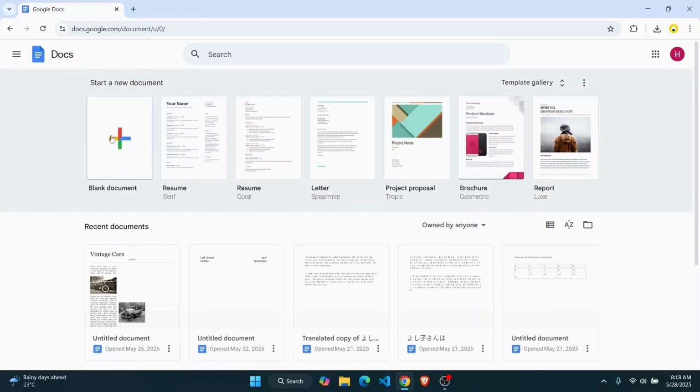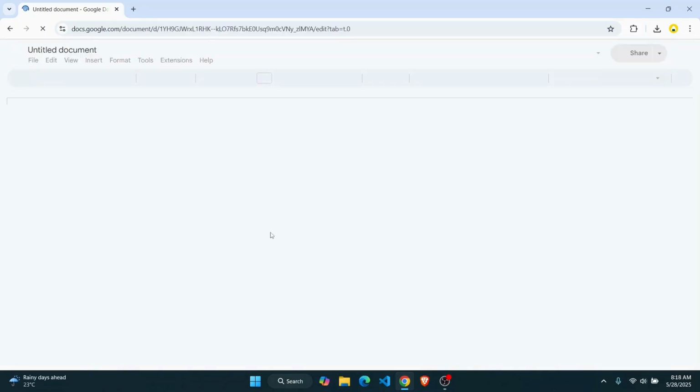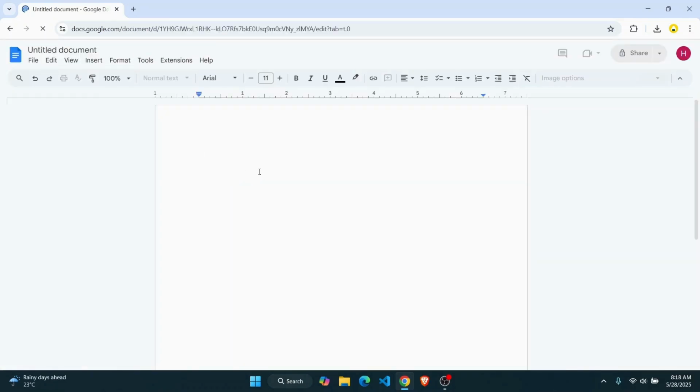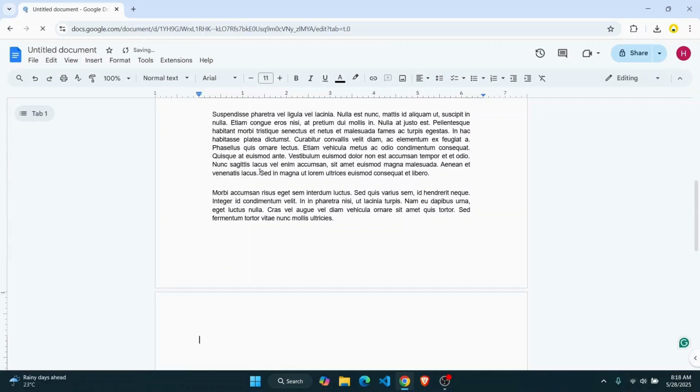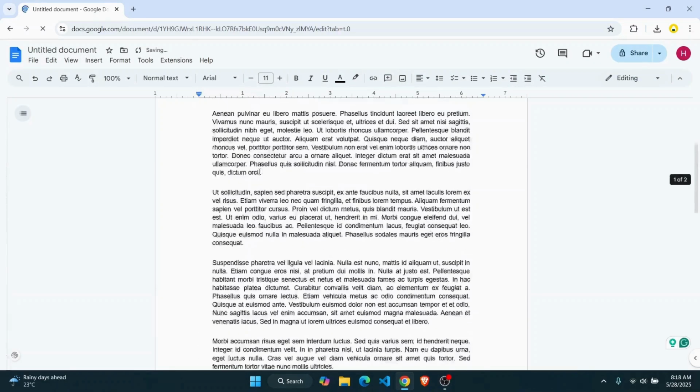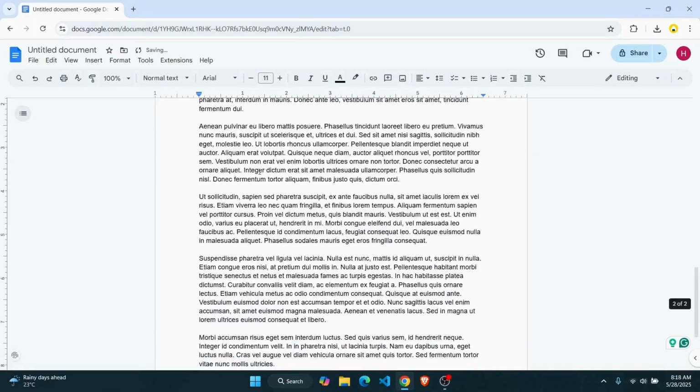I'm just going to create a blank document from here, and let me just paste a text here on the page. I'm going to go to next page and paste the same text. All right, so here I've got both of the pages on portrait mode.